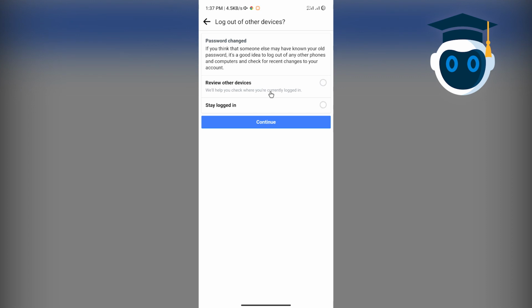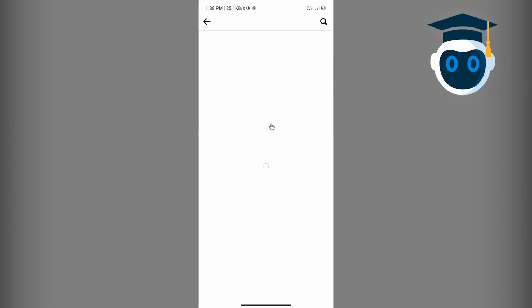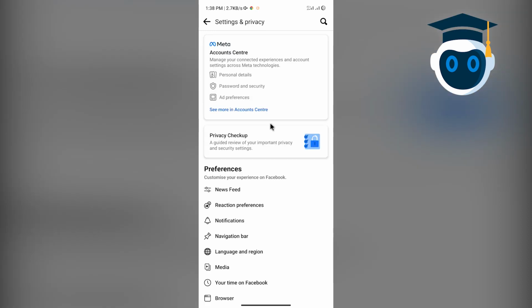If you want to log out from the other devices, then simply tap all the other devices. But if you want to stay logged in, tap on the second option and tap on the option Continue. So as you see, by this way, you can change your Facebook password easily.